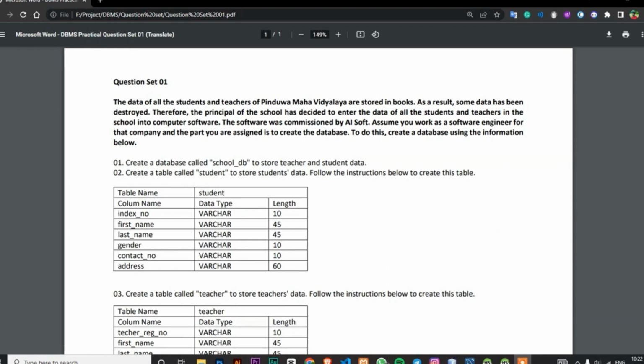First one, create a database called schoolDB to store student data. Second, create a table. Please create a table called student to store student data. Follow the instructions below to create this table. Third one, create a table called teachers to store teachers data. Following the instructions below, create this table.